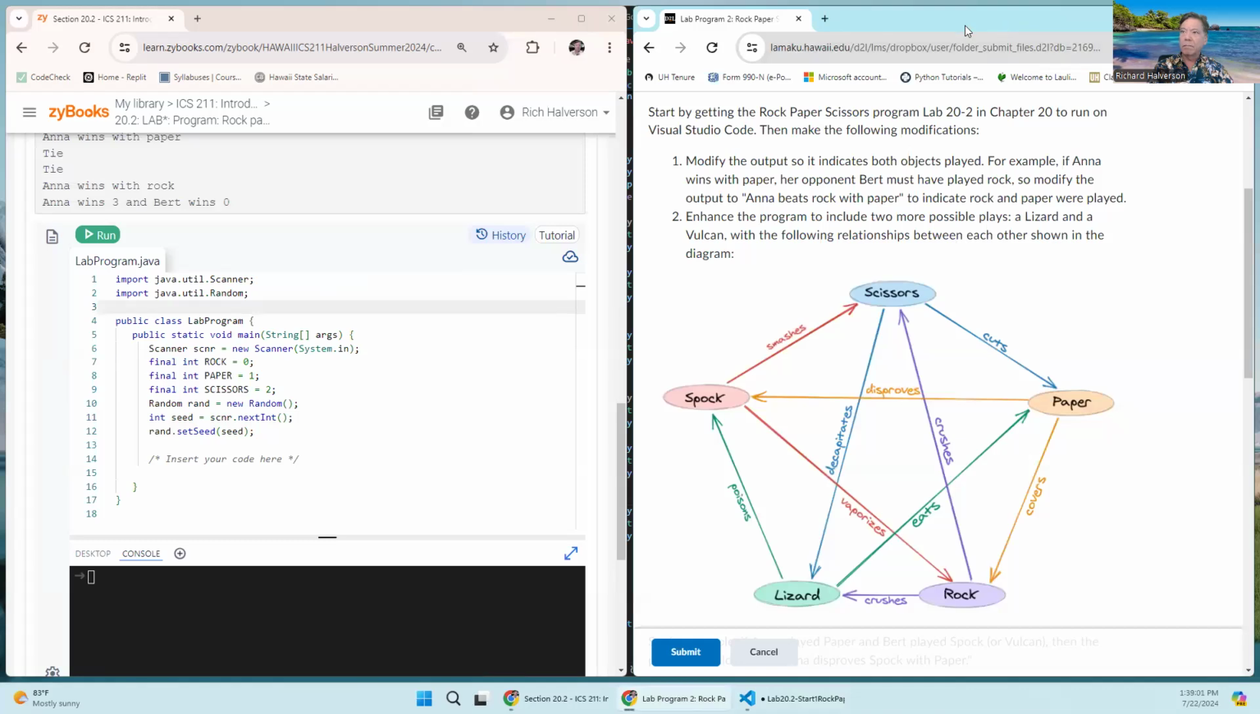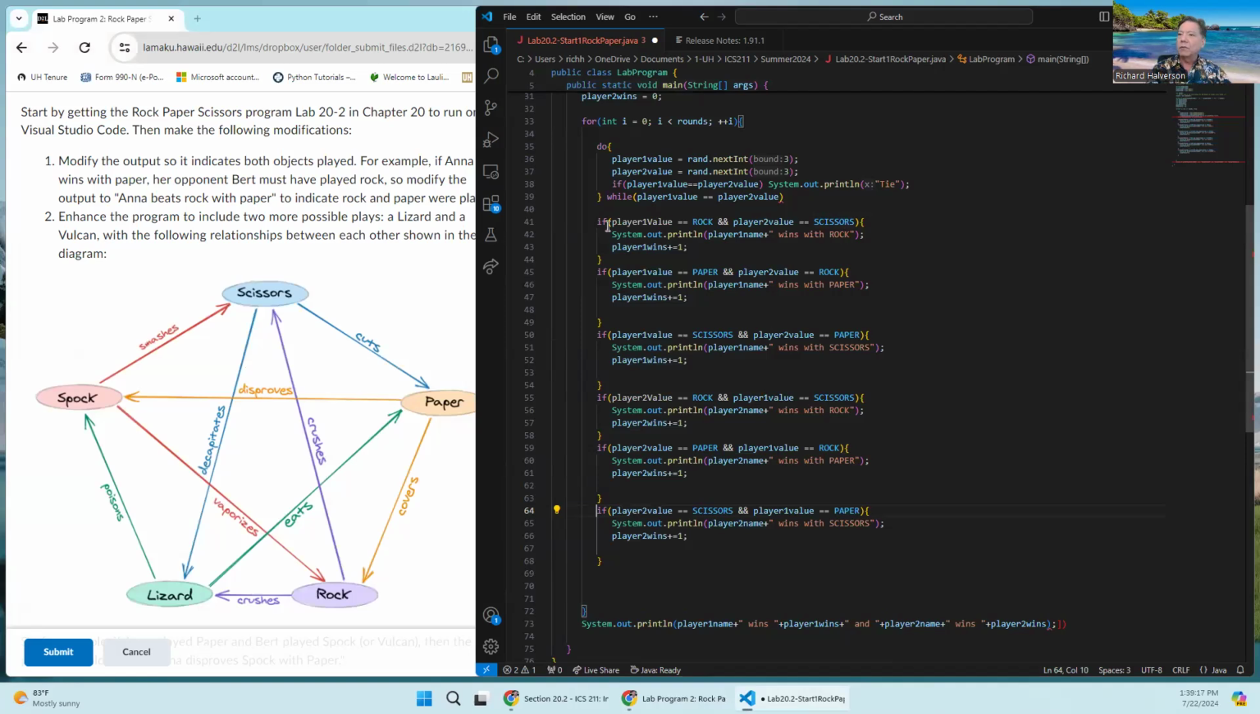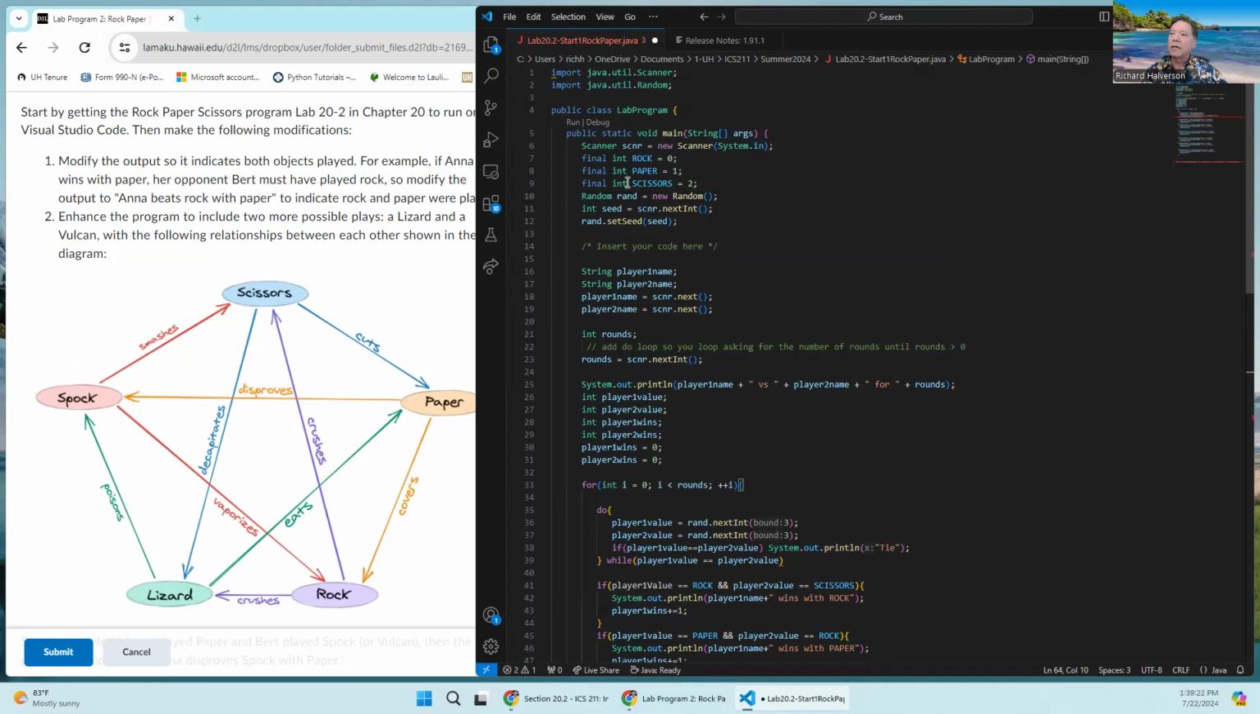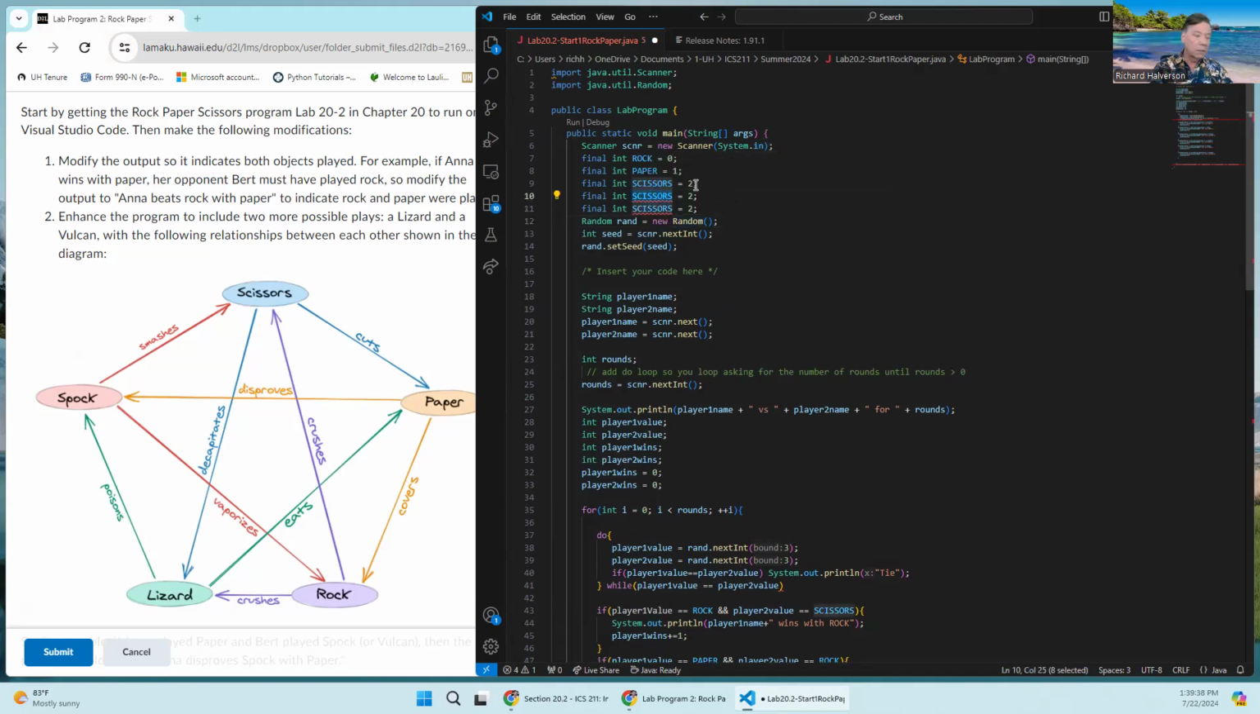The enhancement part is adding Lizard and Spock to this. So to add Lizard and Spock, we need to do a couple things. Let's add, we got to add more constants, and I'm gonna make Lizard. Lizard is going to be 3, and Spock, Spock is going to be 4. Okay, so we got 0, 1, 2, 3, 4.